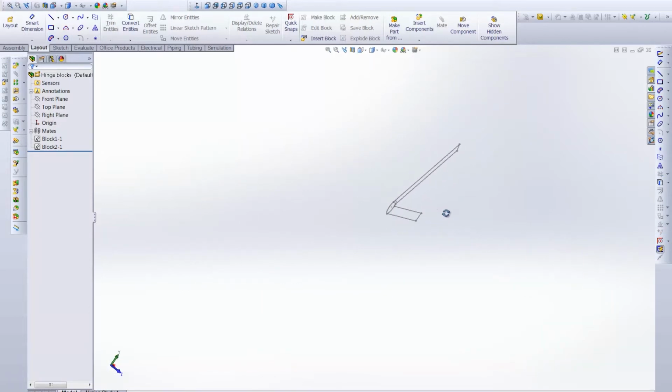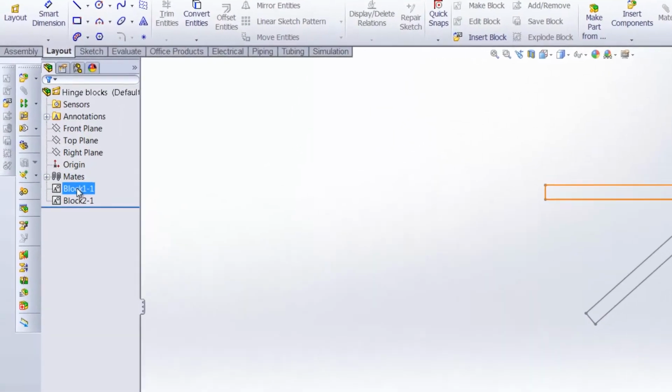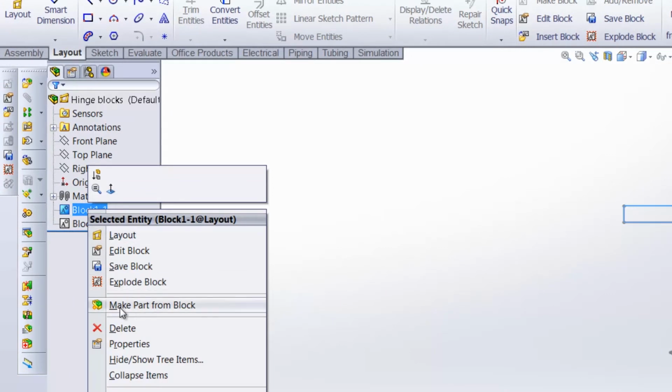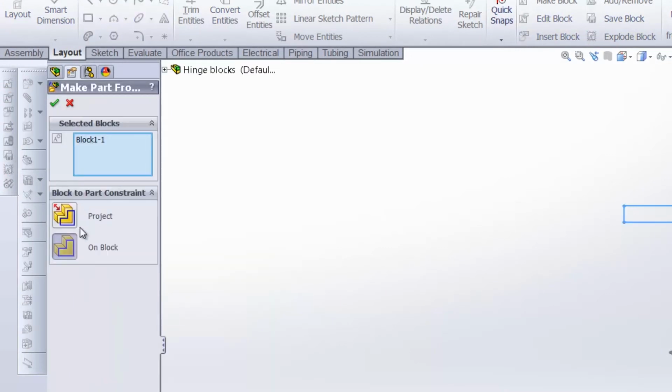And as you can see, right now this assembly is still in 2D, two-dimensional. So what we need to do is go ahead and give these sketches some three-dimensional geometry. So how we do that is right-click on block, and we can make part from block. Now we're given the option to either project that part off of the sketch as kind of like an offset, or have the part basically embedded in the sketch. And that's exactly what we want. So we're just going to leave it there.